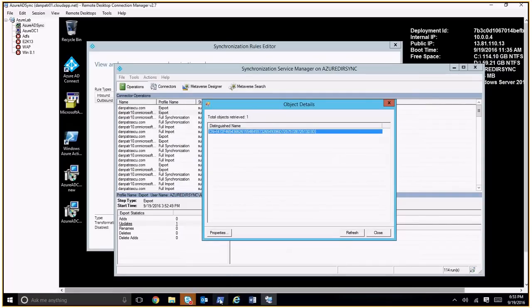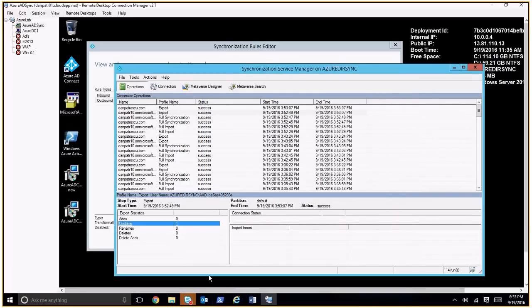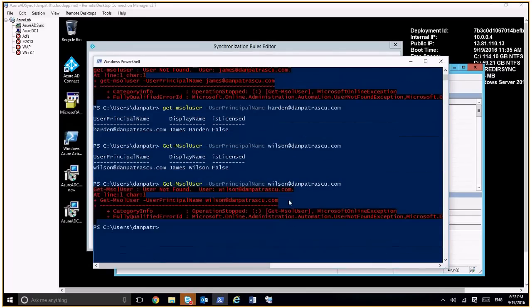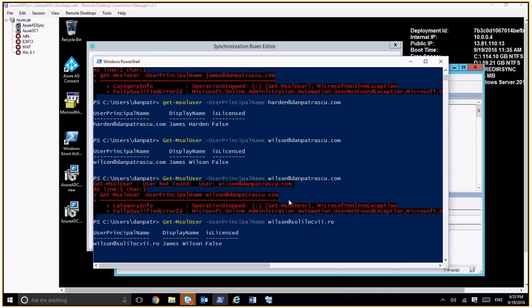And just to make sure, let's run this command let again against Azure Active Directory. Of course, I will get this type of error message because the user is not found. But if I change here to this one, we can find the user. So this was an example of how we can implement a transformation rule.